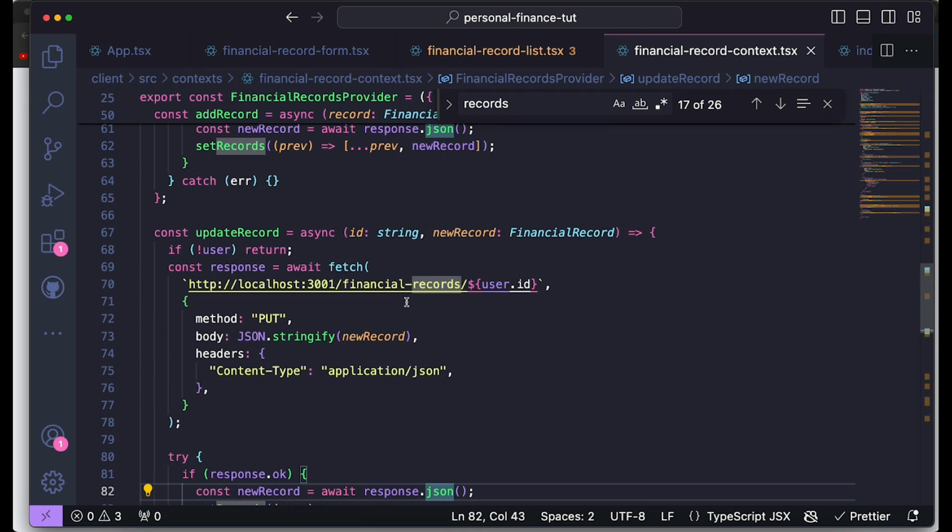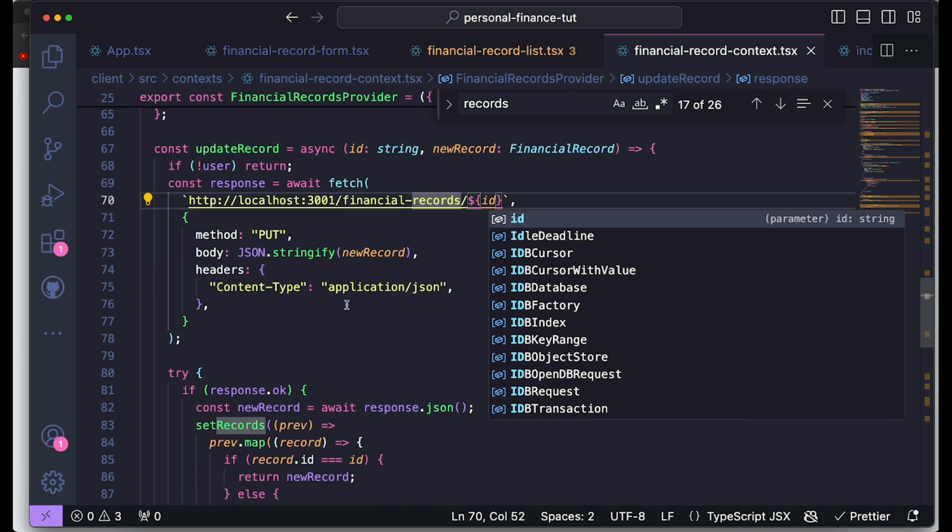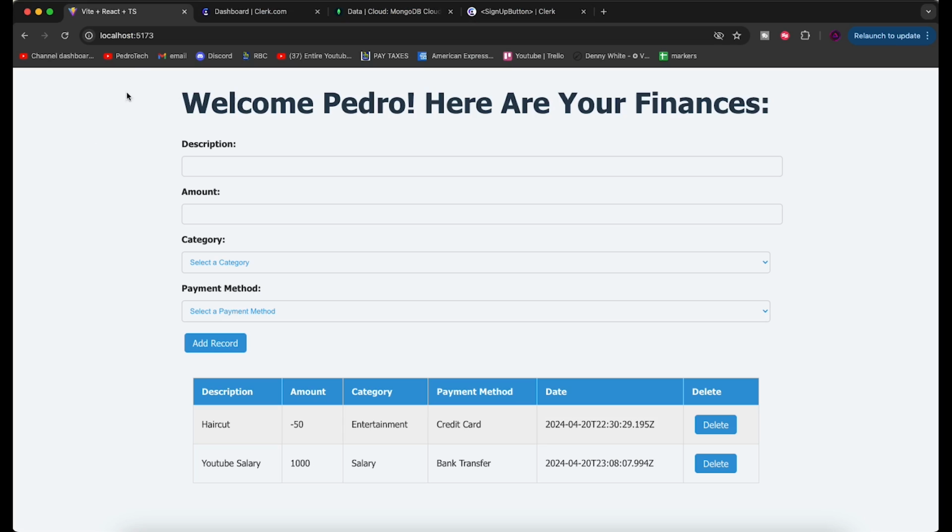Actually, before we test this, I realized I made a mistake. We shouldn't be passing the user ID here. We should be passing the ID of the record that we want to update, right? That's why we even got the ID over here. So let's save this and try this out.